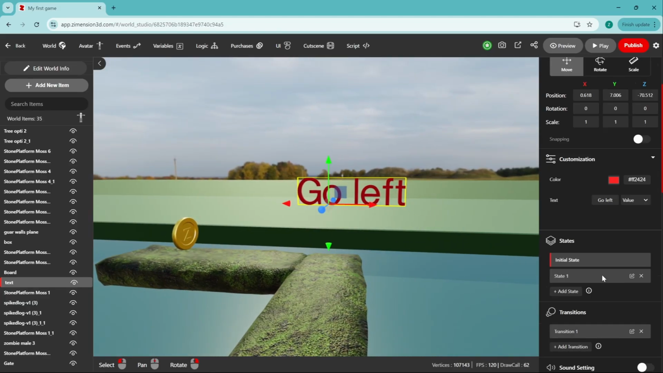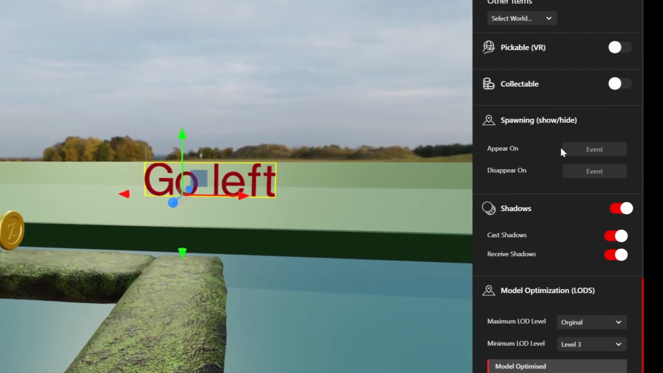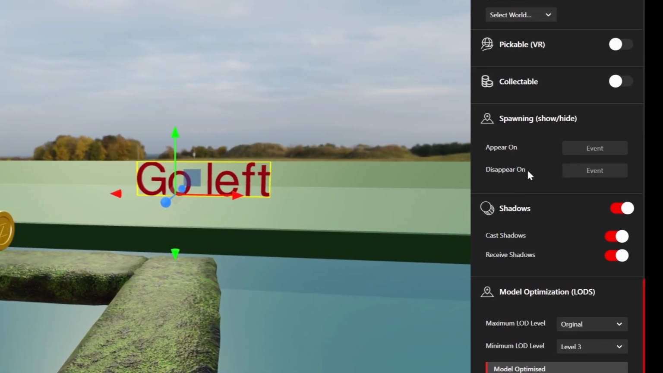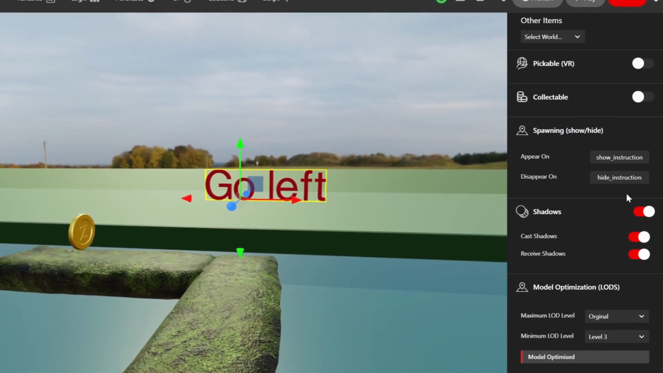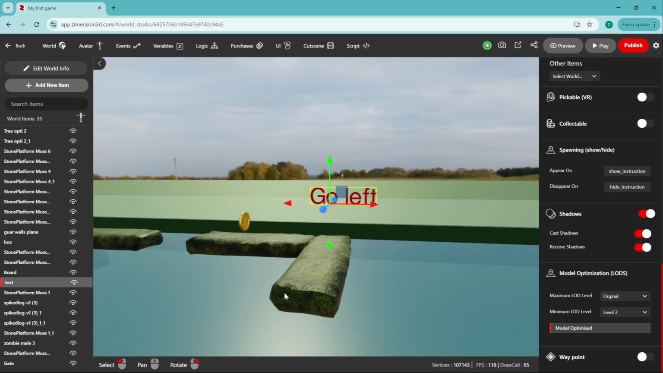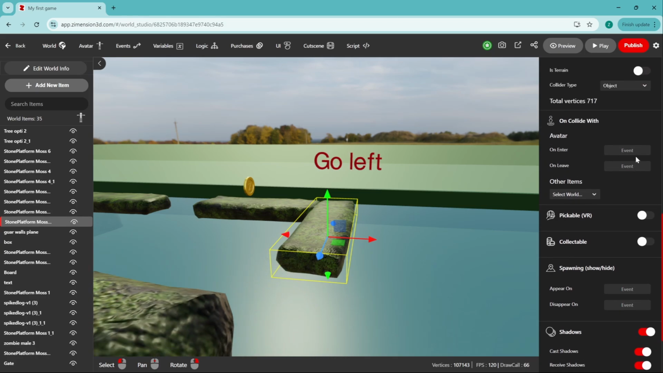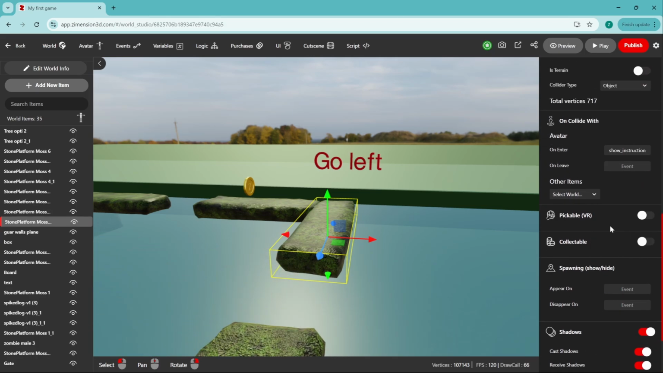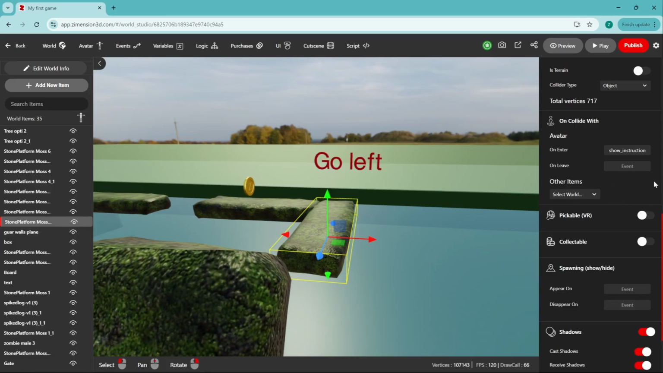Now let's make this go left instruction appear on a certain event. So here we have the spawning show hide section where on appear on I will create an event called show instruction and hide instruction and assign these events on those particular events. So basically when show instruction is triggered, this go left text will appear and it will hide when the hide instruction event is triggered, right?